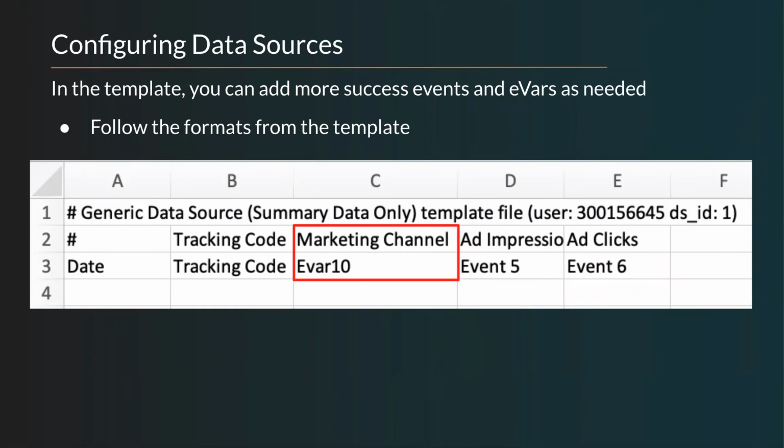But in this case, if you wanted to add 10 more events, you could just add them by just putting event 7, event 8, and just give it a name at the top. I don't actually think the first two rows even do anything. And then underneath it, that's when you would populate your data. It is important that all of your data have a date.